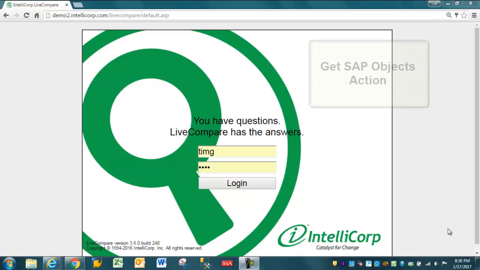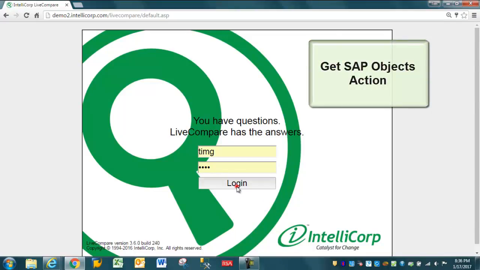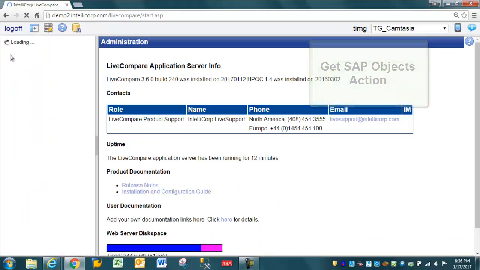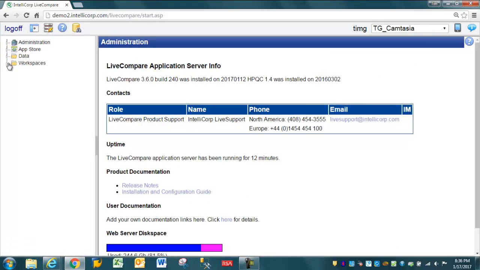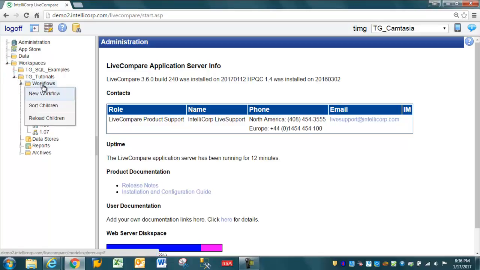This tutorial will cover the Get SAP Objects Action. Log on with Editor Access and expand your workspace. Create a new workflow. Let's call it 1.09.